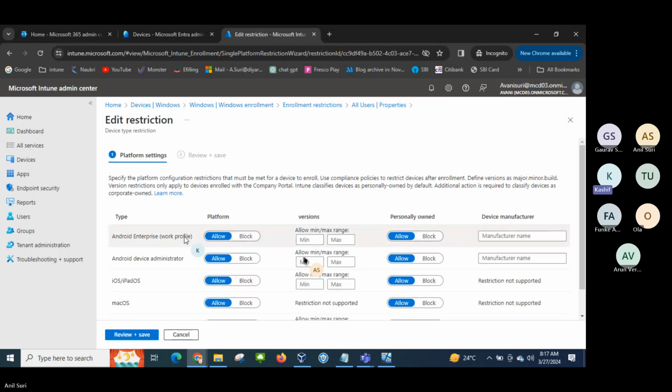So right now we don't have any restriction for Android. If you would like to block, you can block. If you would like to block the personal devices, you can block. If you would like to set the minimum and maximum version, suppose I would like the user to have a minimum 11.0 operating system. If anybody is using less than 11.0, they will not be able to enroll their devices. It will say your device is not compatible.